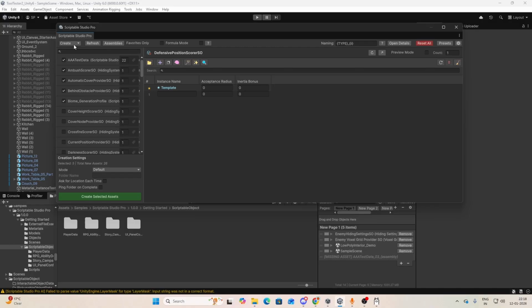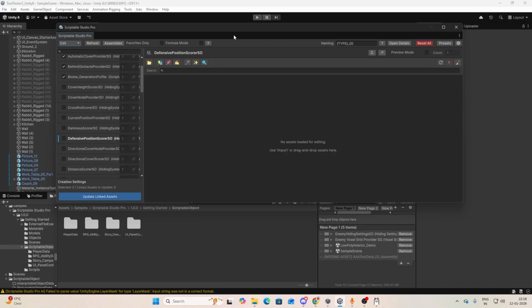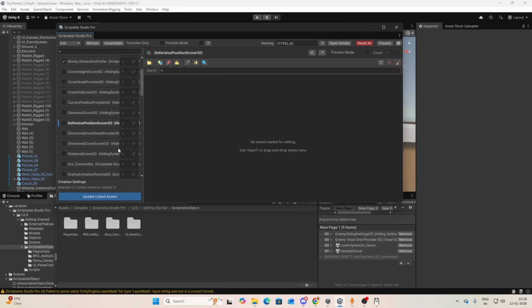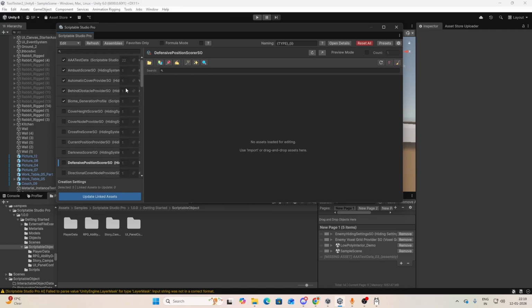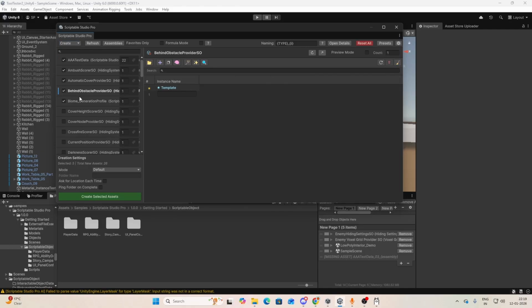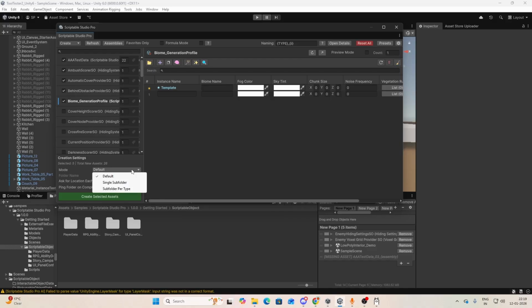Next awesome thing, we go to create edit mode. Here we can edit our existing objects. Before we start, let's say we need these ones. We just say not default, we want a subfolder per type. That's it. We have 5 selected, and the total new assets will be 26.